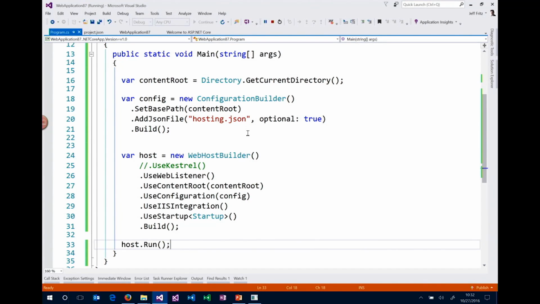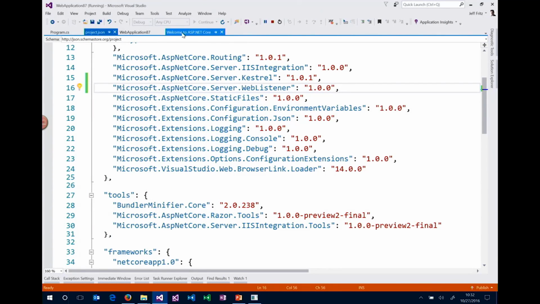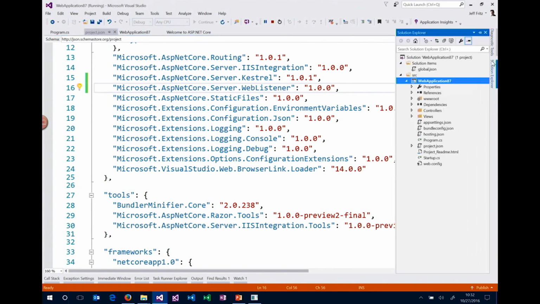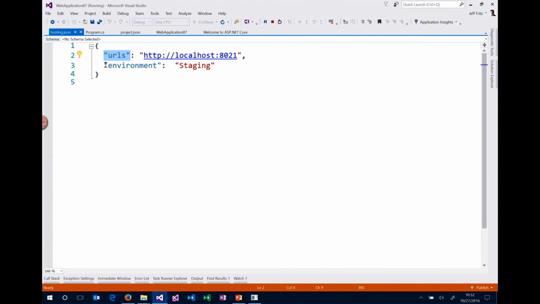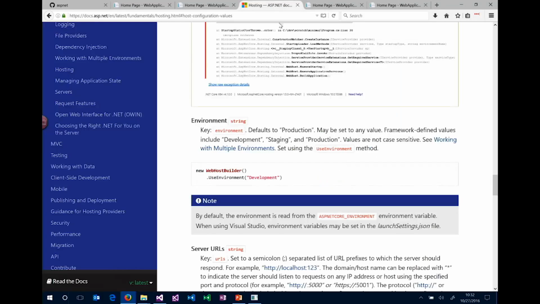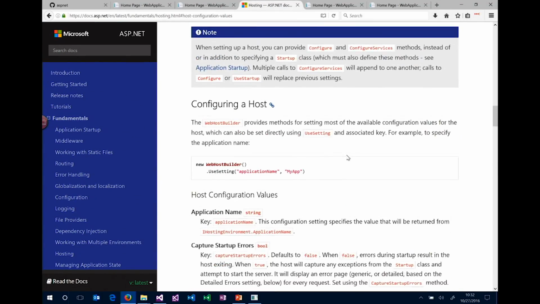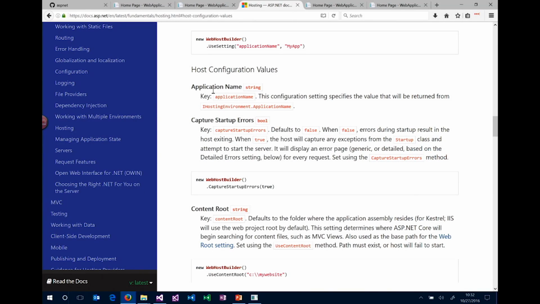So the question is, is hosting JSON matching on a keyword? That's not hosting JSON. These configuration variables that are listed here match up and are defined inside the documentation. These are the hosting configuration values, and it lists the keys that you can use. If you use that key, it'll reference it and make it available. If you want to use that key as an environment variable, prefix it with ASP.NET Core _.